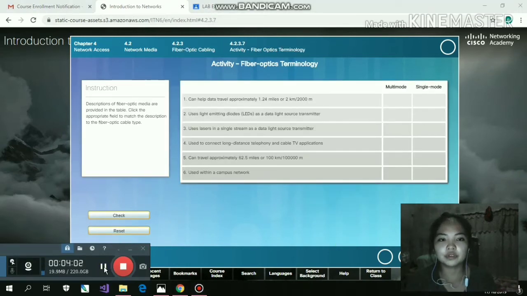So the next activity from chapter 4 is the activity for fiber optics terminology. First, the descriptions of fiber optic media are provided in the table. Click the appropriate field to match the description to the fiber optic cable type. First, the multi-mode and the single mode. From number 1, can help data travel approximately 1.24 miles or 2 kilometers, to 2,000 meters.